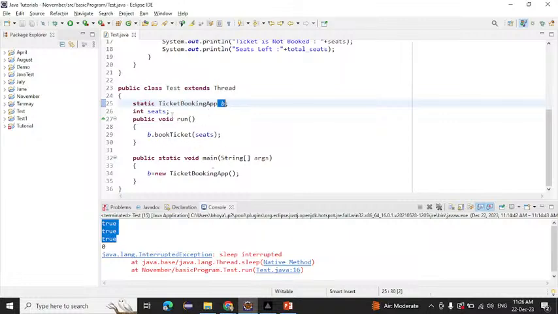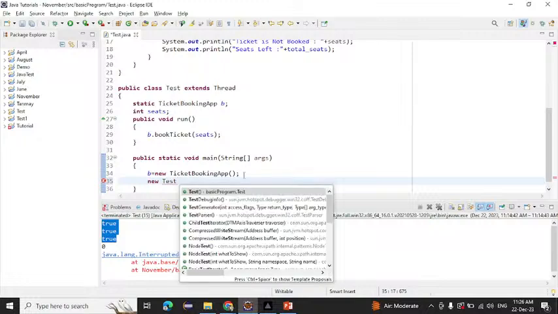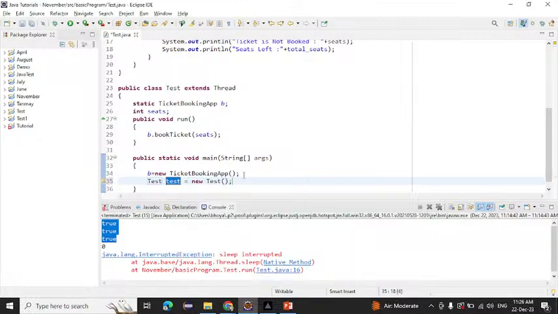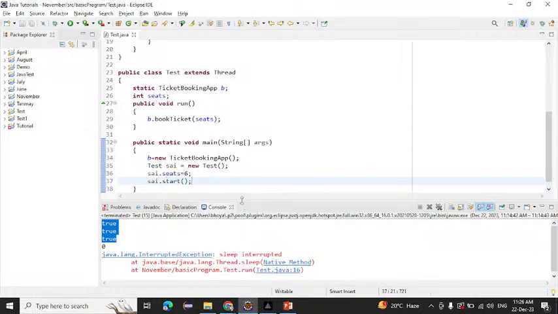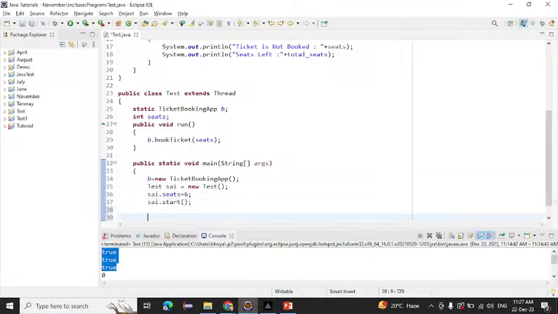For that, we have to run the run method. So how will we run that? Simply we have to create an object, new test class. We have to create threads, so we will give the name of this thread. I will give it to the first person, that is Sai. Sai wants to book a ticket. So how many tickets does Sai want to book? I will write it here: Sai.seats, six tickets. Sai wants to book six tickets. After that, with the help of Sai, we will run our method: Sai.start.